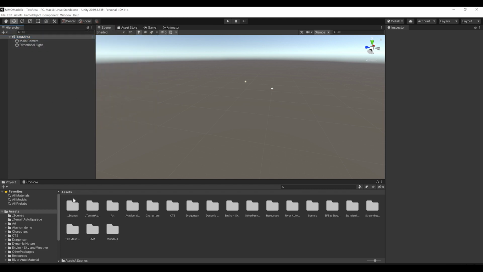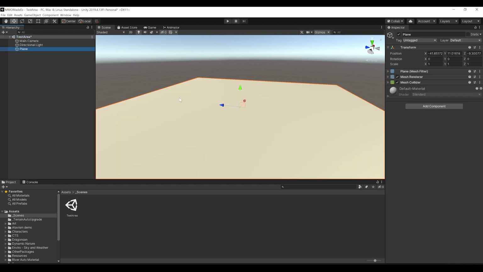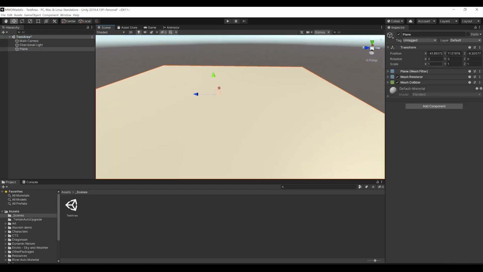Keep in mind the name of the scene, as Atavism is going to use this scene name for a lot of its features later on, and it is case sensitive. In our scene, we're going to create a simple plane, so hit the plus icon in the top left, 3D object, and then plane. Set the X and Z scales to 10 so it's nice and big.